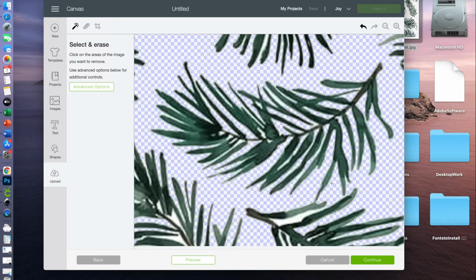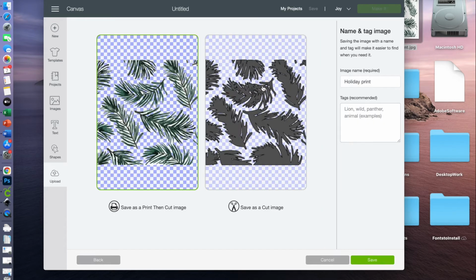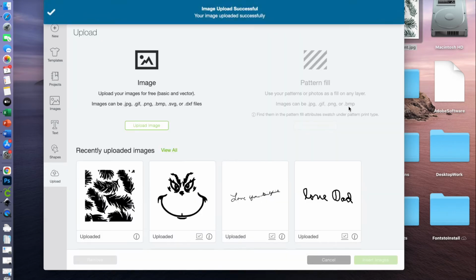Now remember, we're focusing mainly on this one. So let's go ahead and click continue. And then you can see it is better than all these around it. It's still not great, but it's better. So I'll go ahead and click on this one and save that as holiday print.